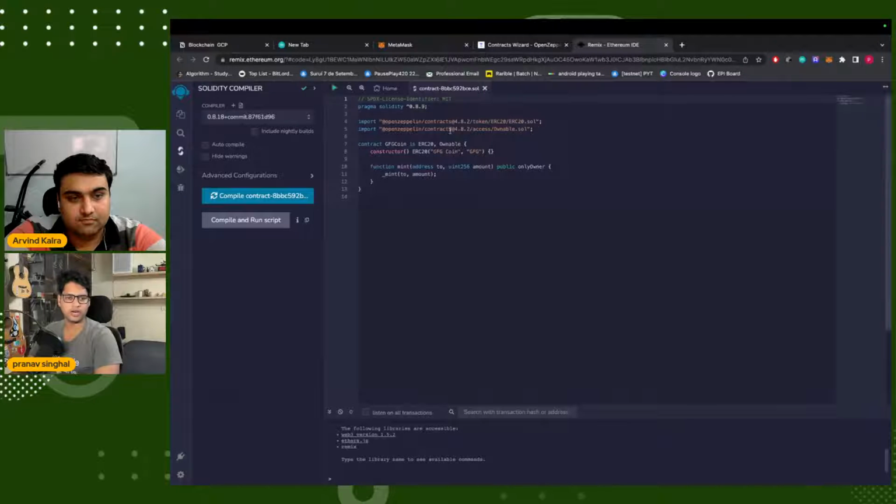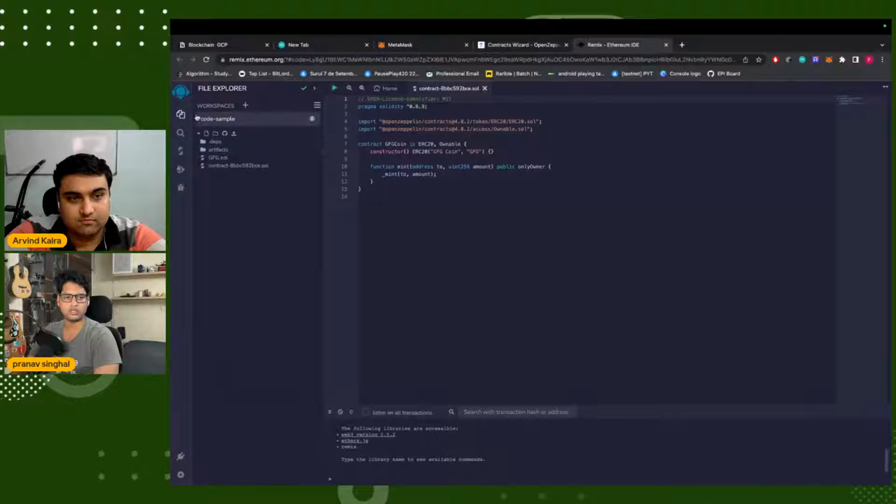There is a chance that you might not land on this page by default, in which case all you have to do is go to the first option in this sidebar, click on create new file, and create a new file called gfg.sol.